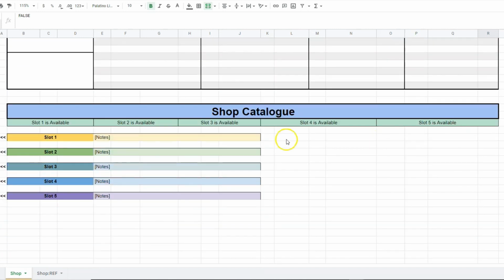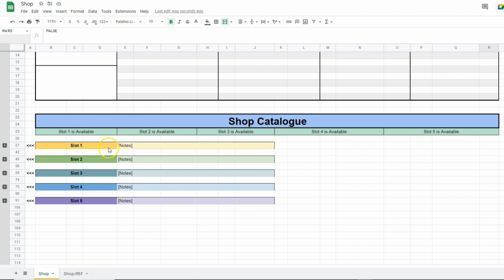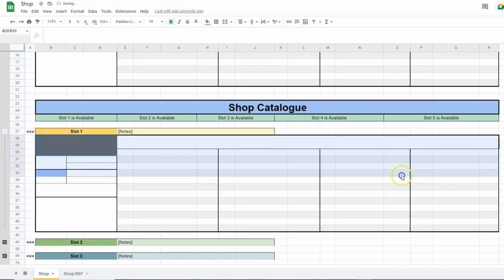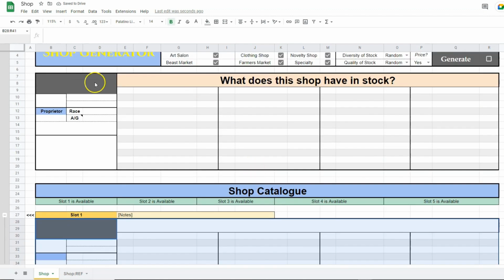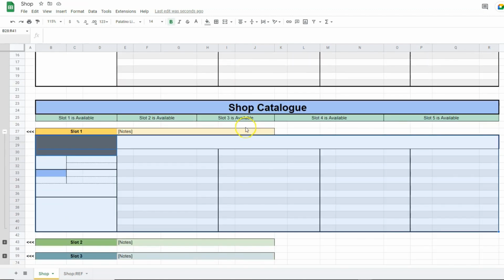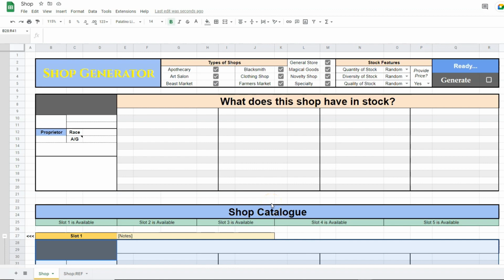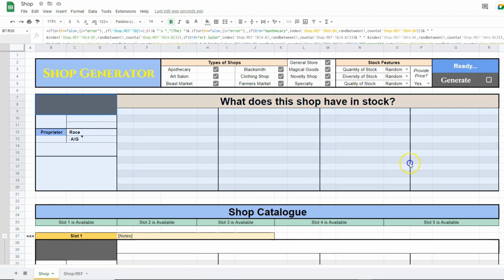If we scroll down a little bit here, we have what's called the shop catalog, and this is a place for you to store previously generated shops and their goods for sale. So you'll notice over here on the left, we have these little expand buttons, and you'll notice that the section here looks identical to what's up here in the generated results. And the reason that we have a shop catalog at all is because everything up here in the results is what's called a dynamic cell.